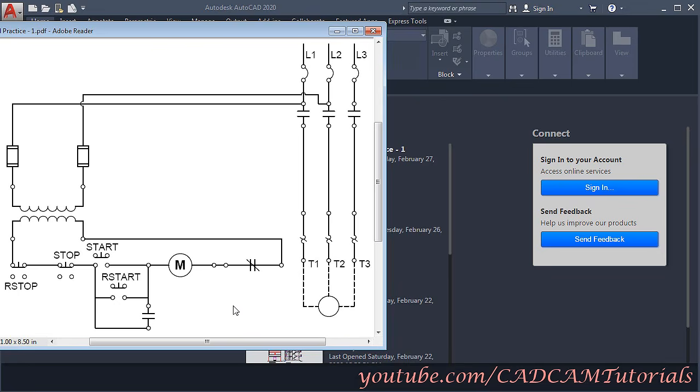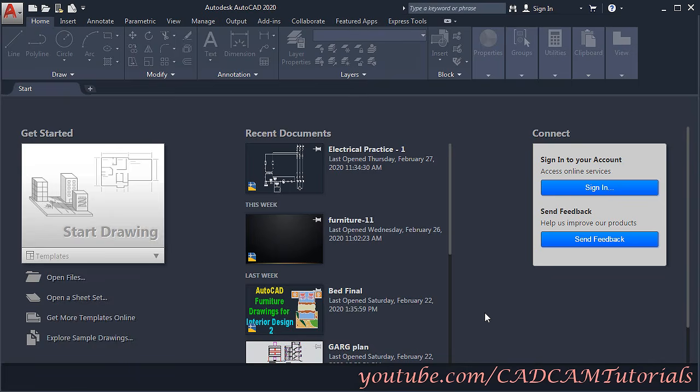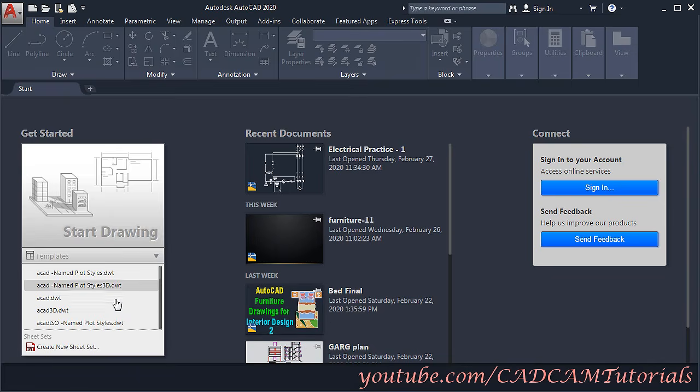We will create this drawing freehand, so we will not be using any dimension. You can use any template. I will be using a CAD ISO template. Click here, scroll down and select a CAD ISO.